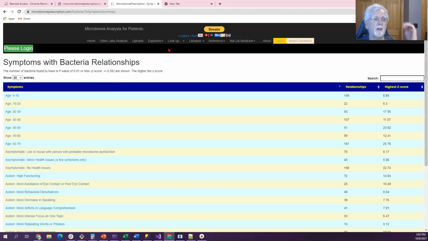Here are the symptoms with bacterial relationships. You find whatever the symptoms are here. How many relationships were found? The relationships are those with a probability of 0.01 or less, in other words, unlikely to be purely random. And I look at those numbers and sort of gasp. That's what I could dream of, and suddenly it's there.